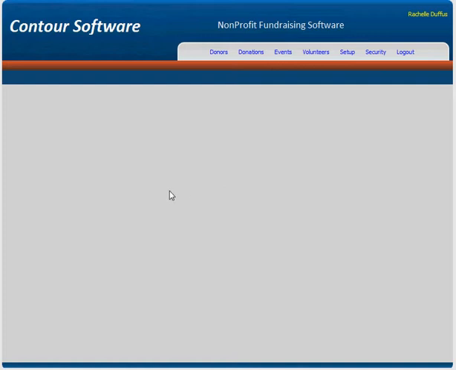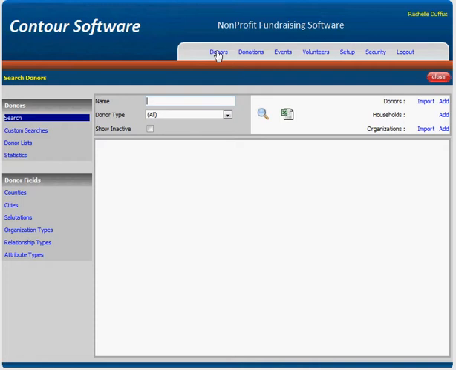Today I'll walk you through the donor section of the software created by Contour Software for nonprofit fundraising organizations. I'll start by clicking the donor tab here, and inside there's a number of donor fields. These are fields related to the donors. You could think of them as helper fields.